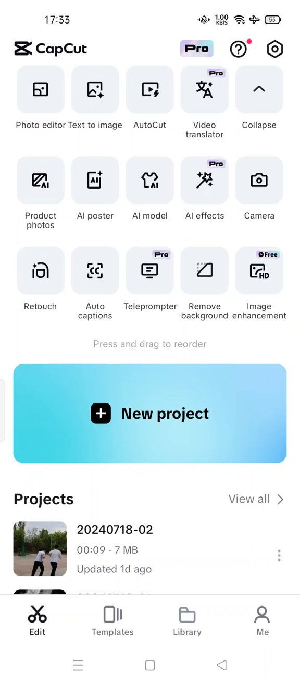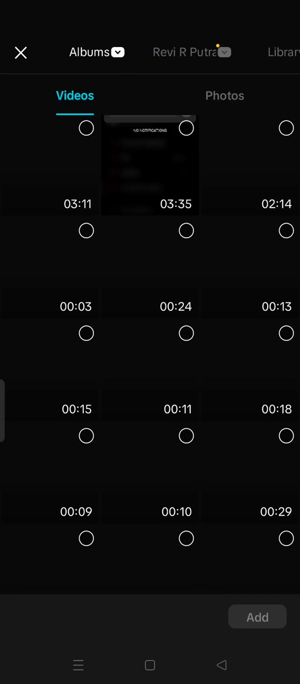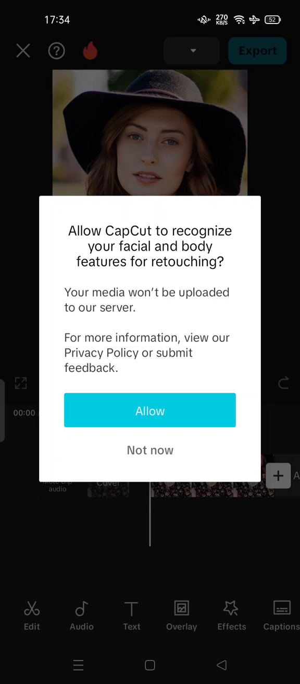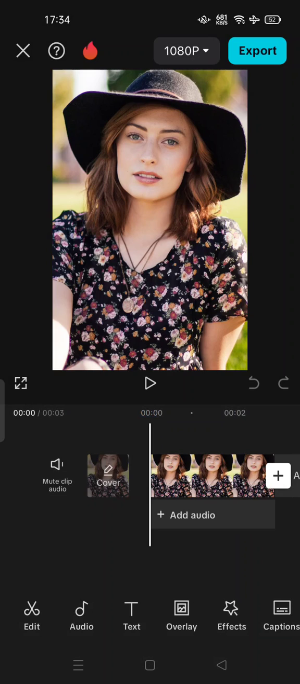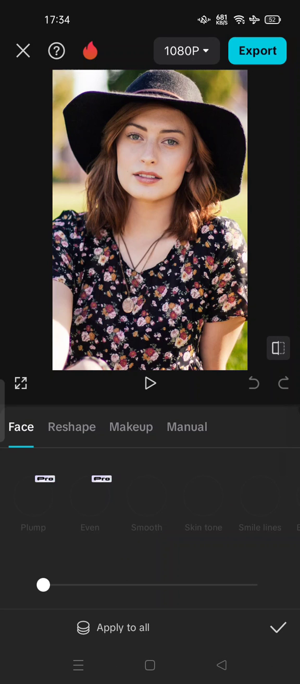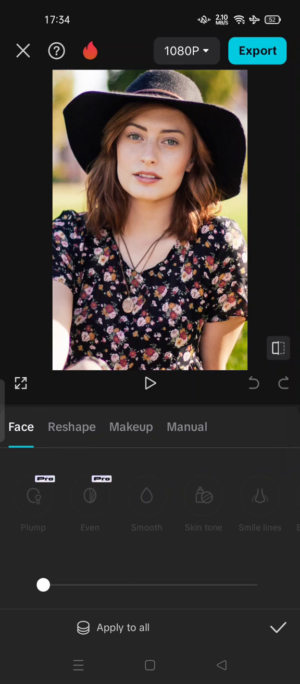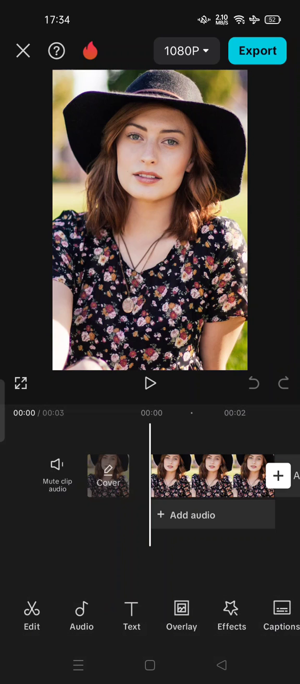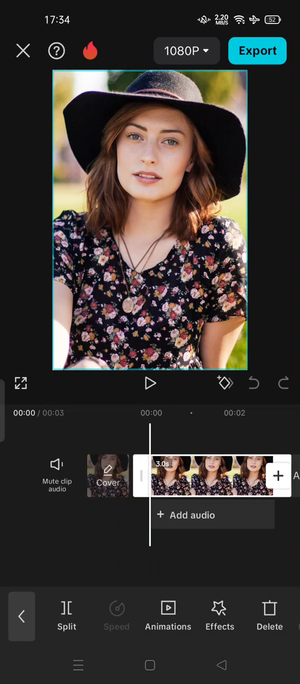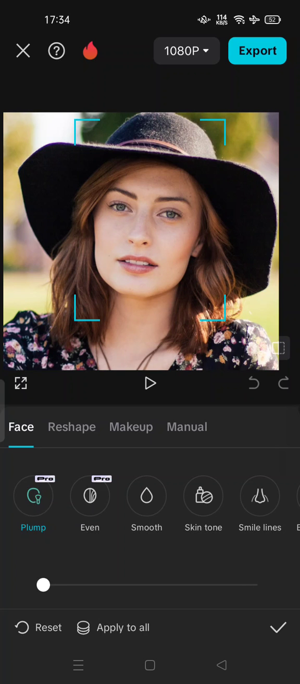You can tap the icon, choose the photo or a video that you want to retouch. This one for example. So this is the retouch feature that you can try. For example, here you can smooth the face of the model here.